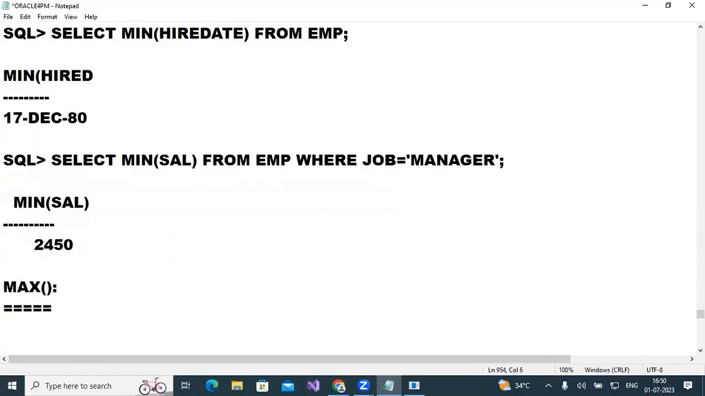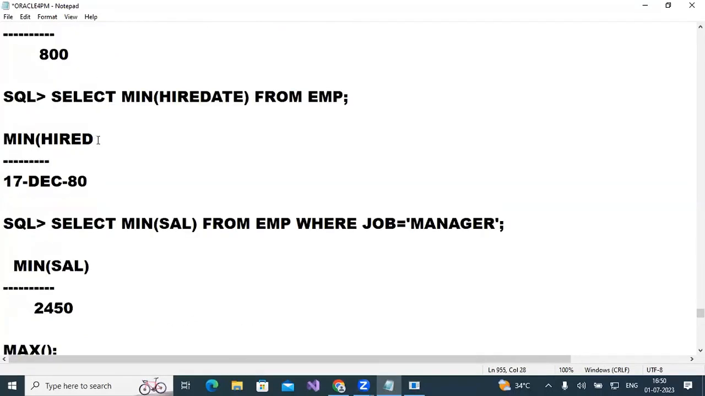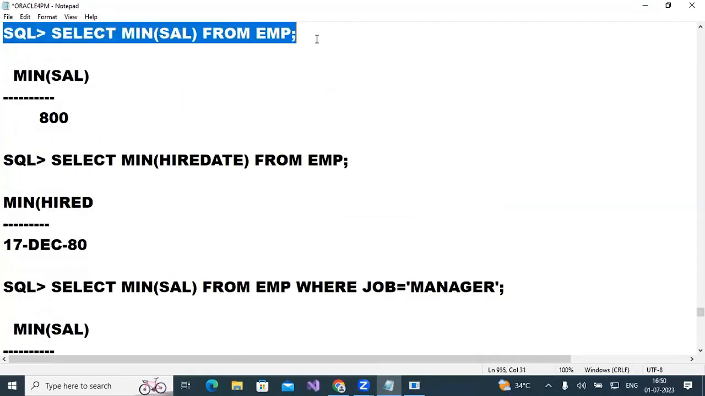Next, the max function. The max function returns which value? The maximum value. Okay. Suppose I just give it this query.